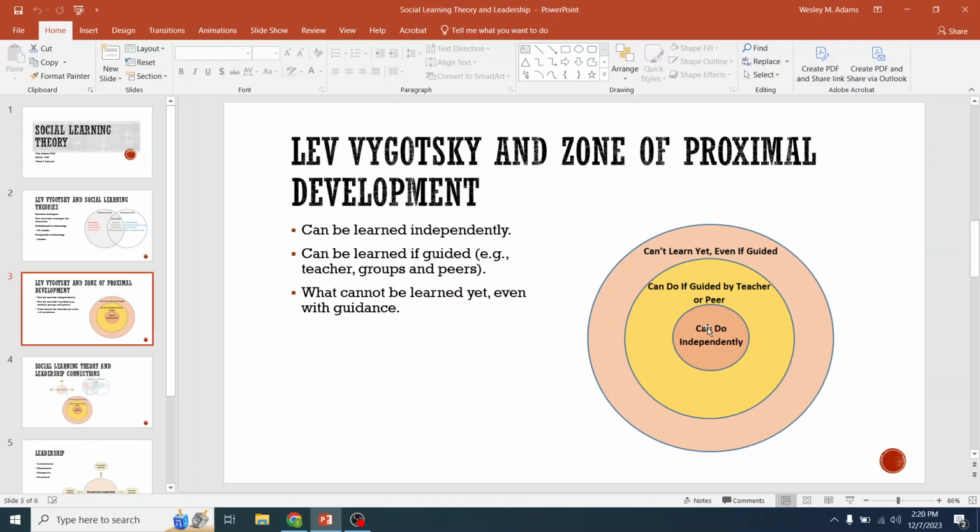All right, let's look at Lev Vygotsky's zone of proximal development. This is another reason I have you in groups. There are going to be things that you can do independently. Like you have the expertise and the know-how, you don't need a lot of help, or you're just super interested in that topic and the learning is almost intuitive. It's almost natural for you to learn that information.